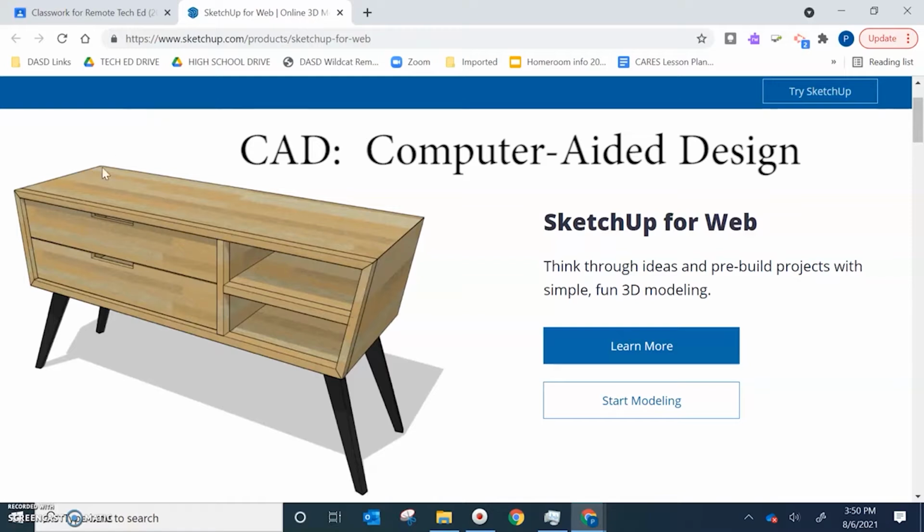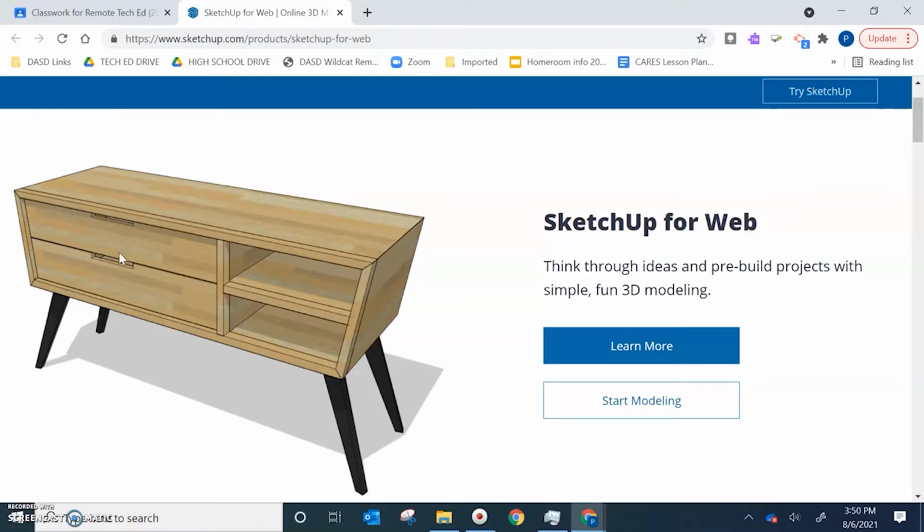So what it allows me to do is draw a three-dimensional model of a project before I were to actually build it. So for example, if I'm a woodworker and I wanted to design a table like you see in front of me, I could use SketchUp and kind of plan out what the parts are going to look like, what the sizes are going to look like, what the drawers are going to look like, and get a really good representation of what the finished project will look like.